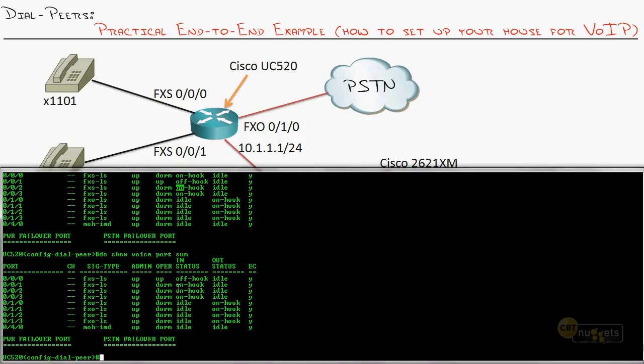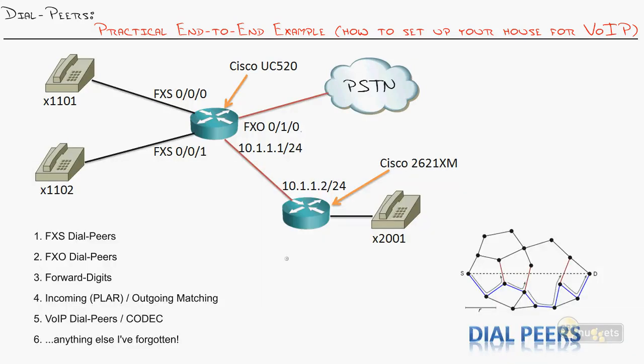It's kind of fun. So we've got local connectivity between these two. Now let's go beyond. I'm going to go to the FXO port right here. And where's my pen? Here we go.